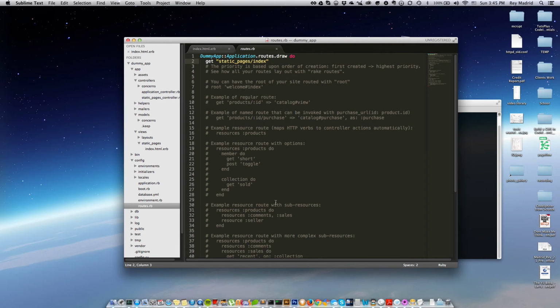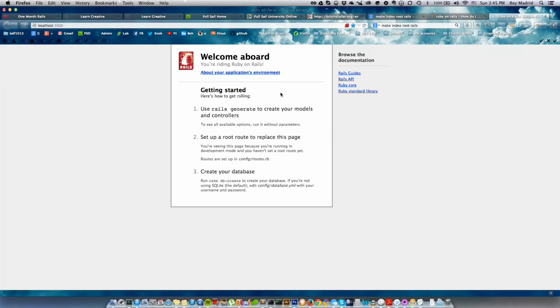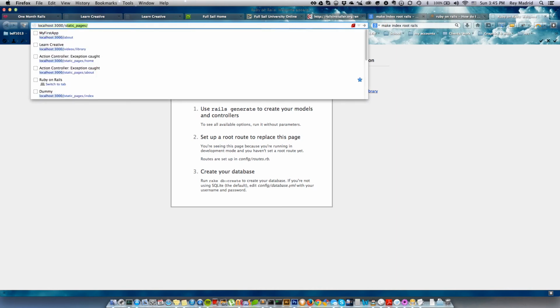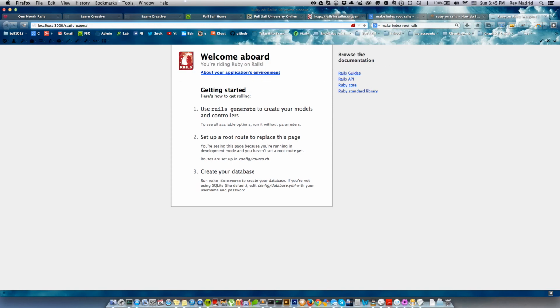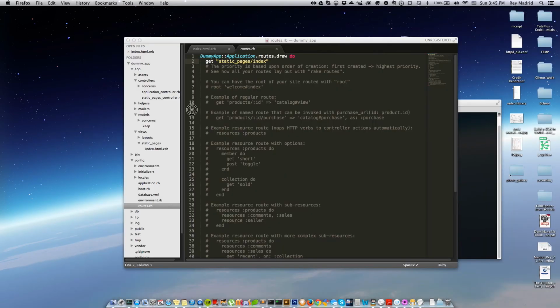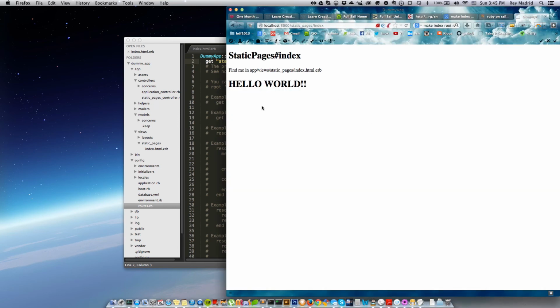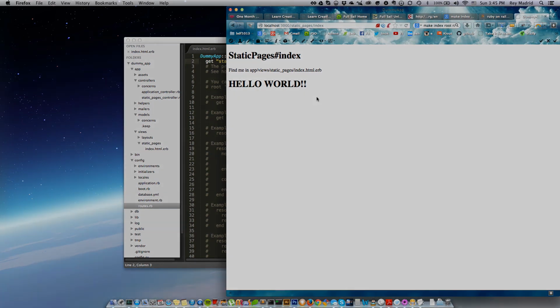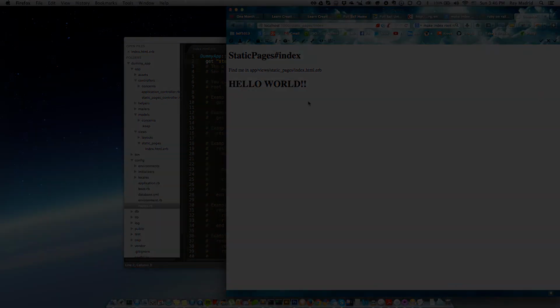So now if I go to my browser, I'm already in localhost 3000/static_pages, and then in there go to the index, hit enter, and I should see the page that I just created, hello world. And there we go. We got something, the basic hello world running inside of Ruby on Rails. Alright, thank you.